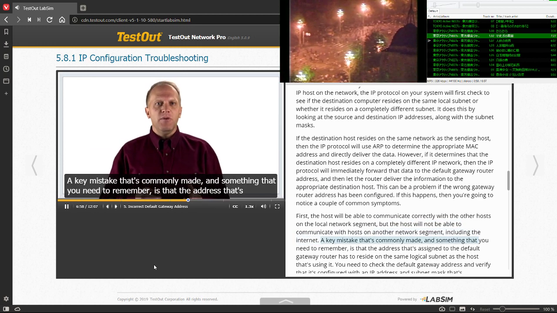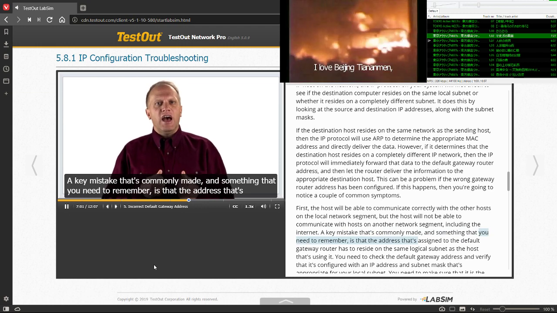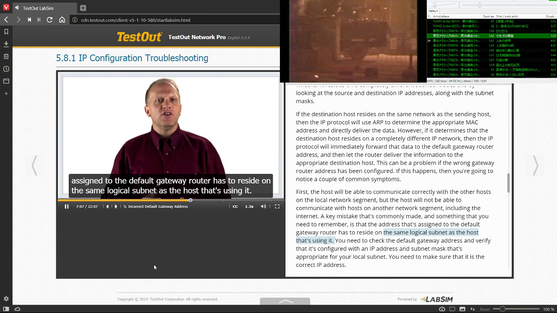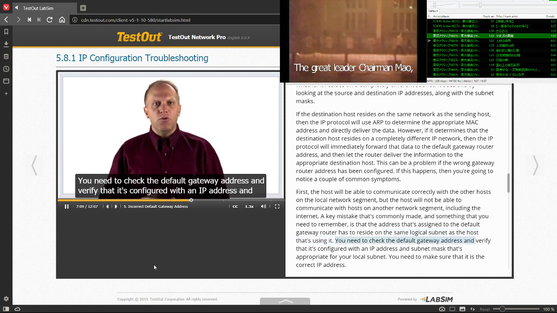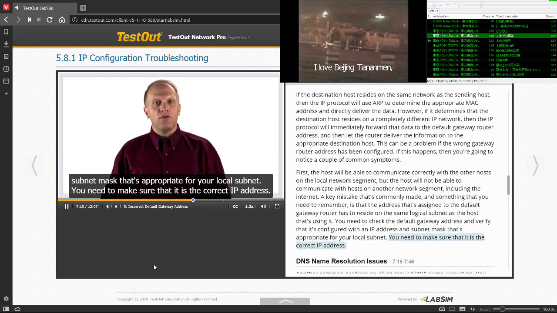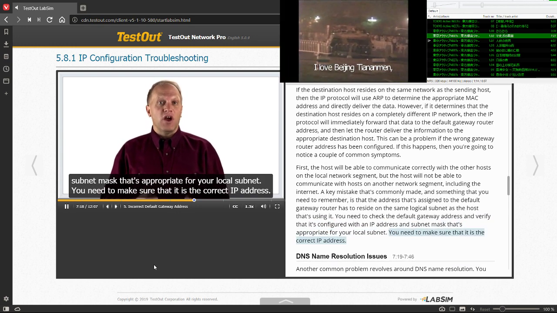A key mistake that's commonly made, and something that you need to remember, is that the address that's assigned to the default gateway router has to reside on the same logical subnet as the host that's using it. You need to check the default gateway address and verify that it's configured with an IP address and subnet mask that's appropriate for your local subnet. And you need to make sure that it is the correct IP address.